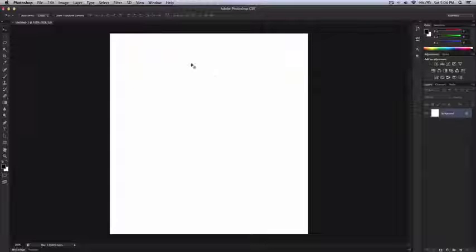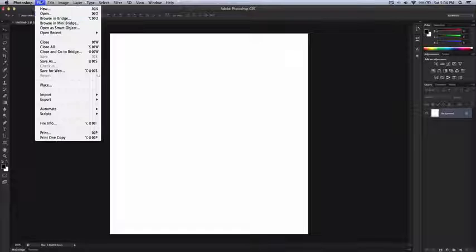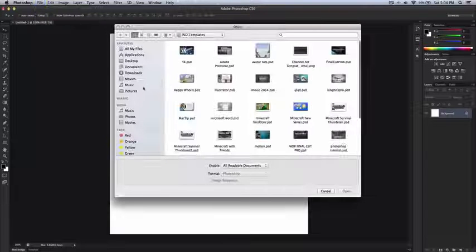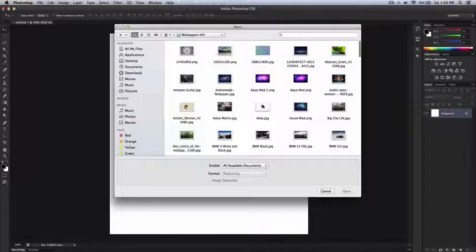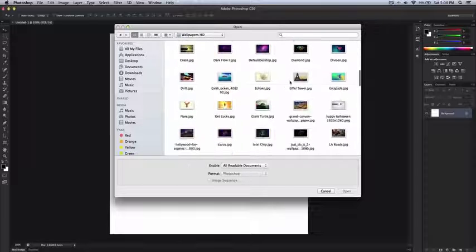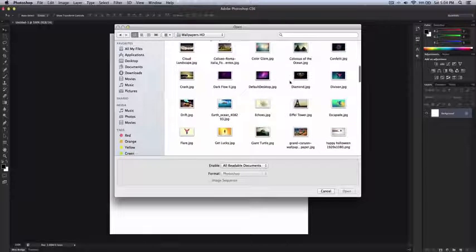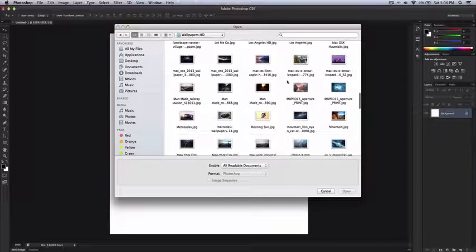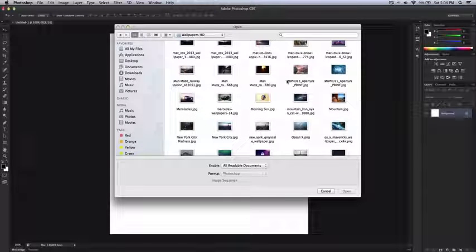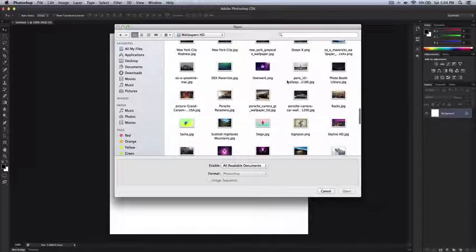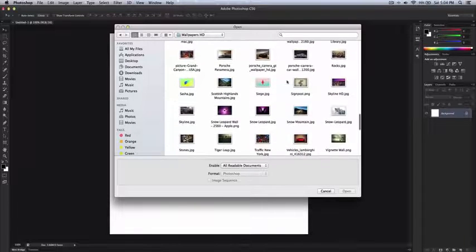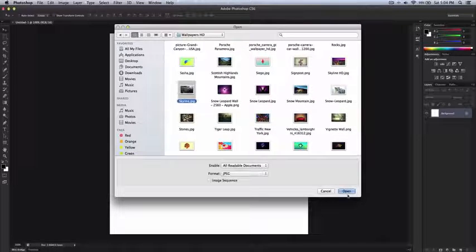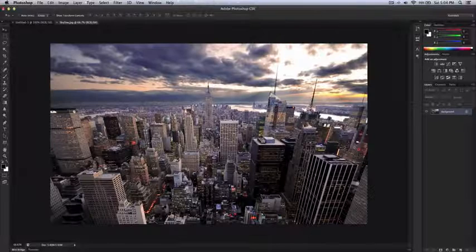So first, you want to import the image that you're going to be using as your background. I'm going to go over to Pictures, Wallpapers, HD. Just search or select any background image that you're going to be using for this. Let's see. I'll go with this one right here, Skyline. This is of New York City.